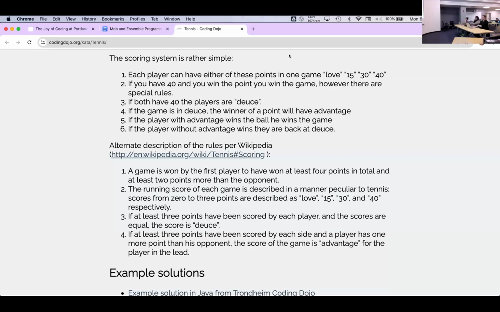Gotcha. Yeah, kind of like that. It's sort of what Wikipedia is hinting at, right? That might be easiest: there's a score that gets incremented by 1 each time, and then when you display it, that's when you convert things to 30 or love or whatever. Yeah, I like that.